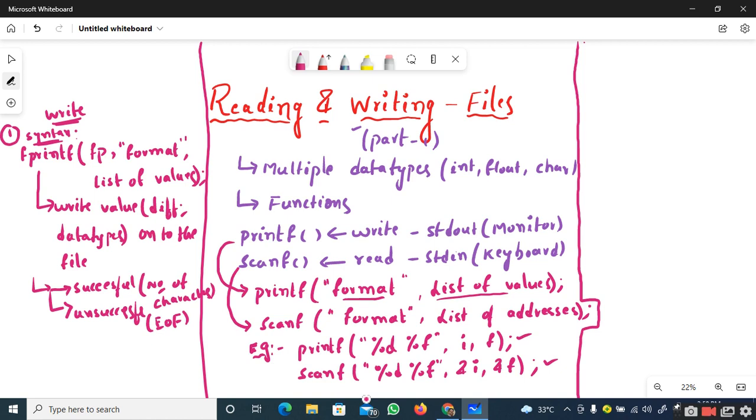Right. And the next point I would like to discuss is, since fprintf is going to write something onto the file, it is very important that you always open the file in the write mode or append mode. Whenever you write something onto the file, you just have to open the file in the write mode or append mode. This is a basic requirement for the fprintf function to work. This is all about the fprintf function.